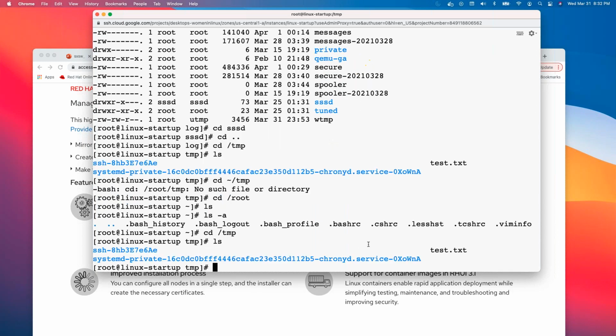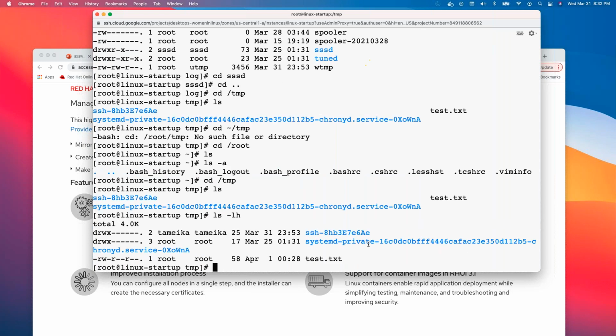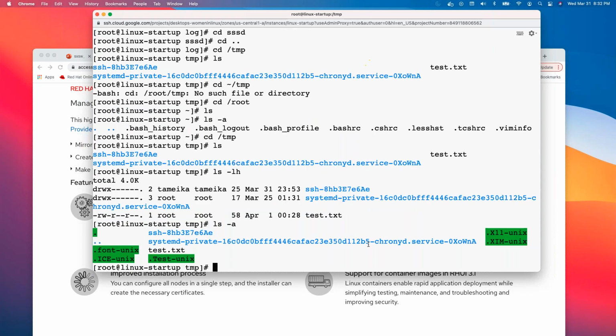ls. What if I want to put it in human readable format? I want to do ls -lh for human readable. What if I want to get hidden files? ls -la. Right? That's how we get our hidden files.